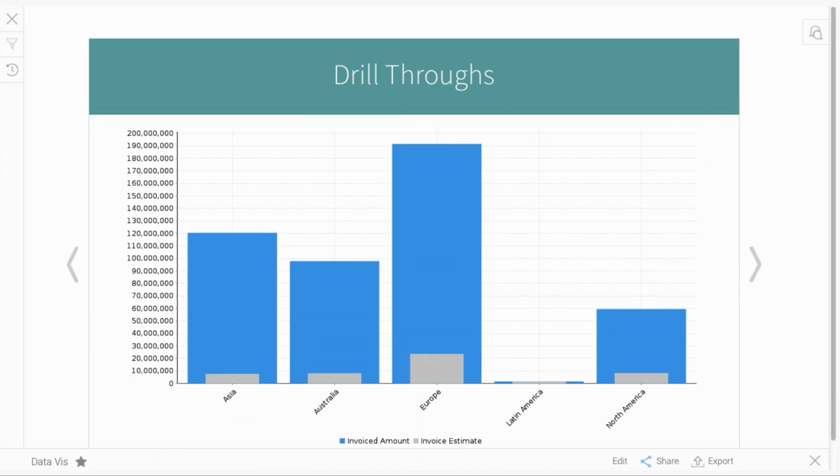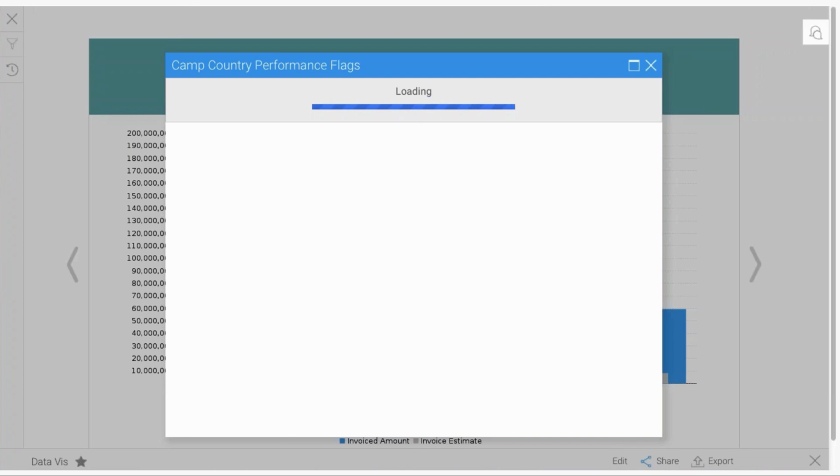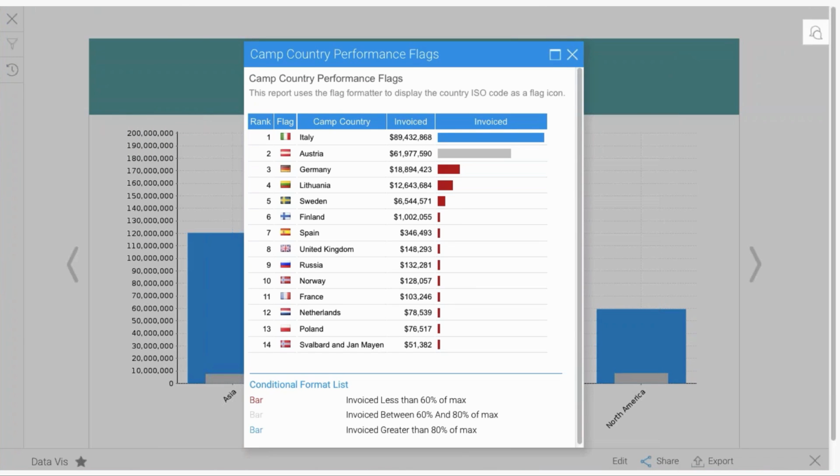Drill throughs are another option. Yellowfin supports all of the types of drills, including drill throughs. Drill throughs work by clicking on a specific piece of data. So if I click on Europe here, it opens another report filtered by specifically the data that I originally clicked on. So here are your countries in Europe. This is very good for going from high level to low level data and being able to ask specific questions, particularly around strategic type questions.